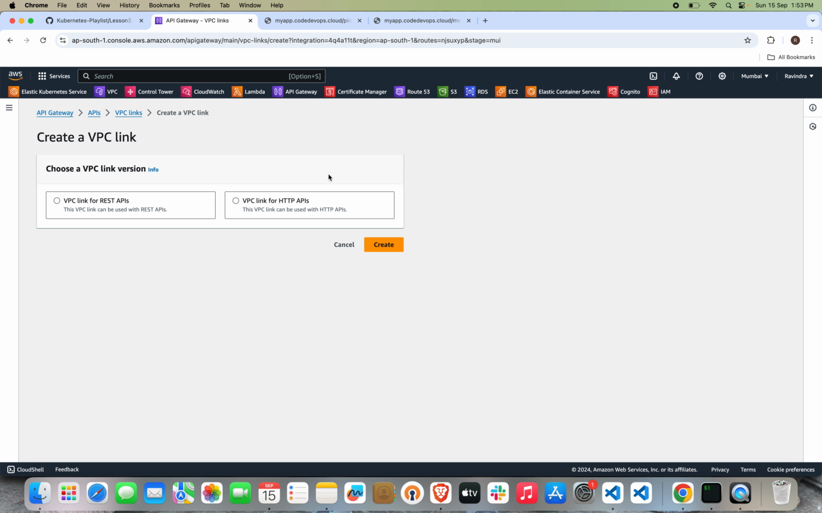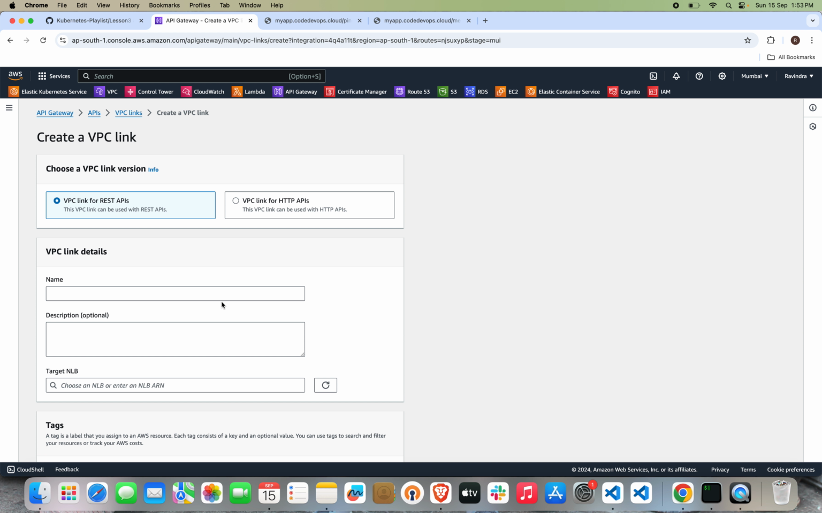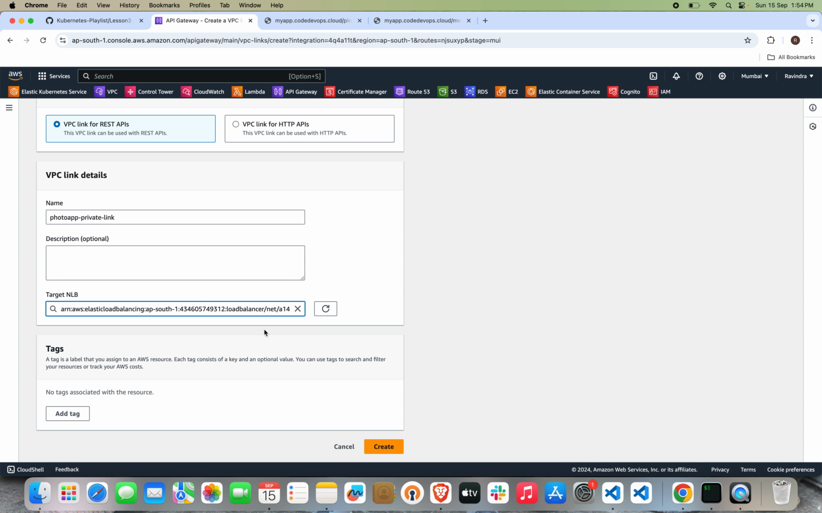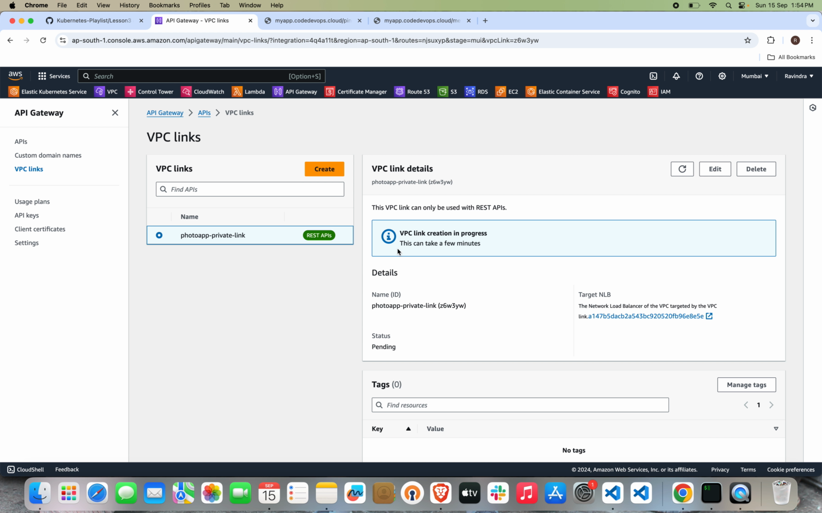Let's click on create. Let's give the name photo app private link, and here we will choose our load balancer ARN. And this VPC PrivateLink can take 10 minutes. Let me pause the video and we'll come back when it's successfully created.